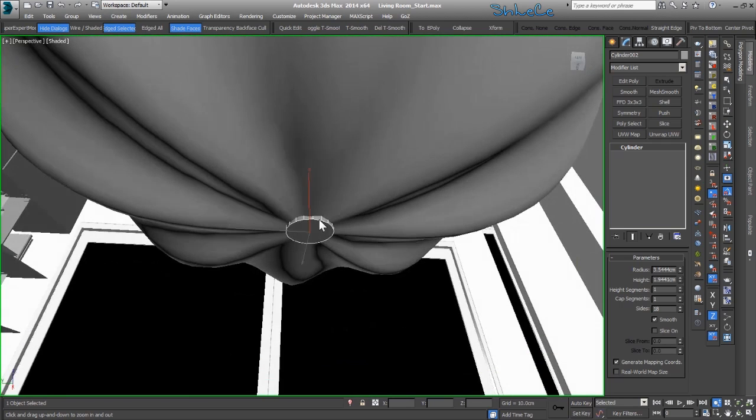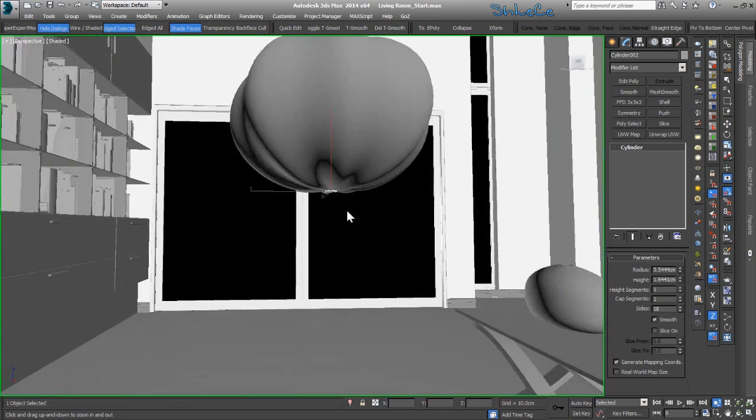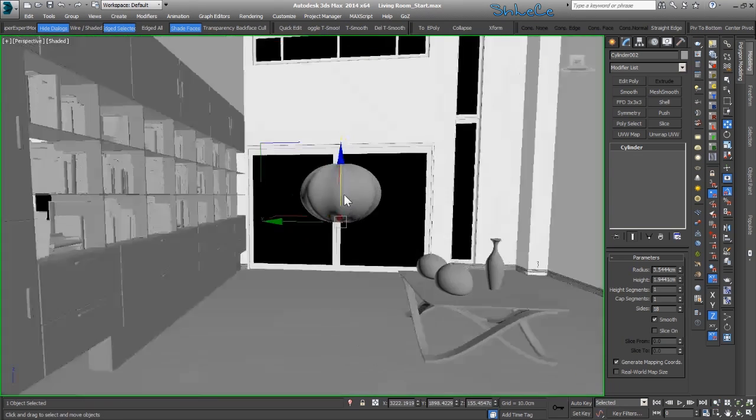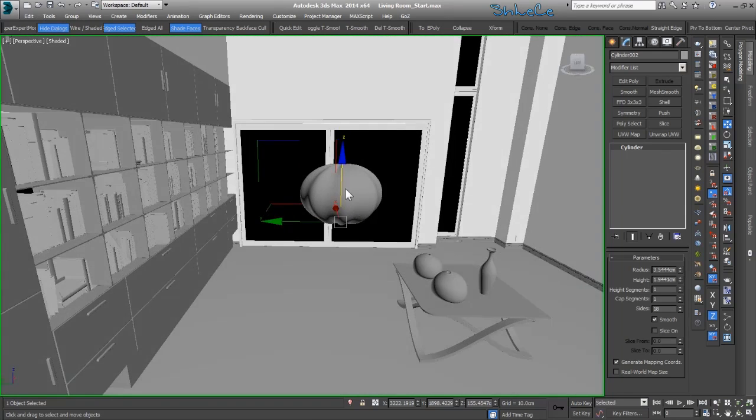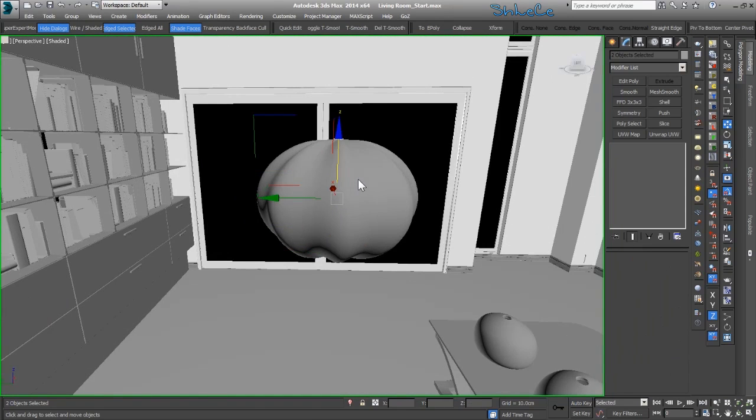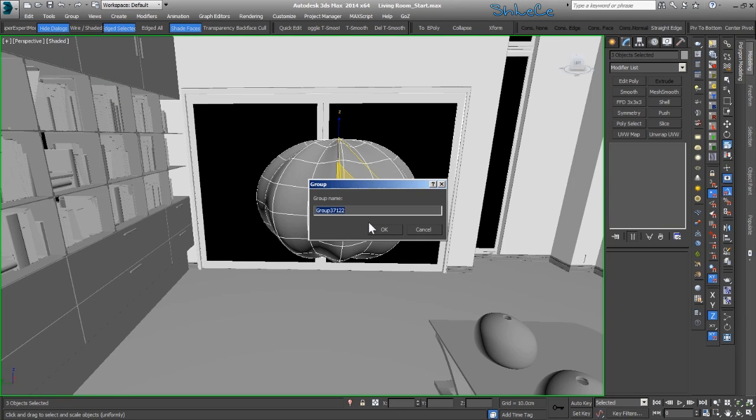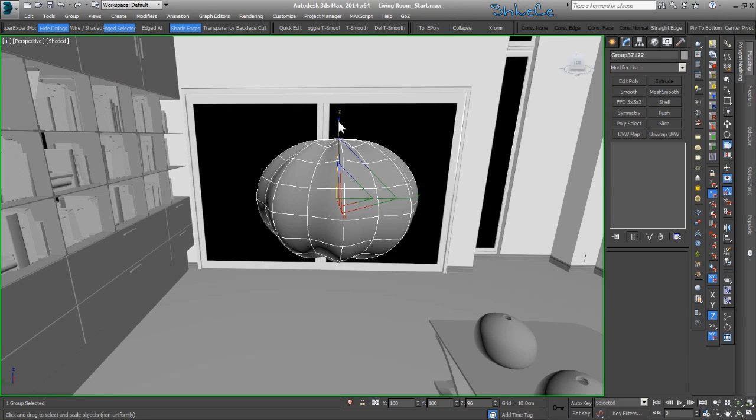Unless you're going to do a close-up, you really do not need to chamfer the edges, so I'm okay with that. Okay, let's select them all and let's go group. First group them, then I'm gonna scale them down.